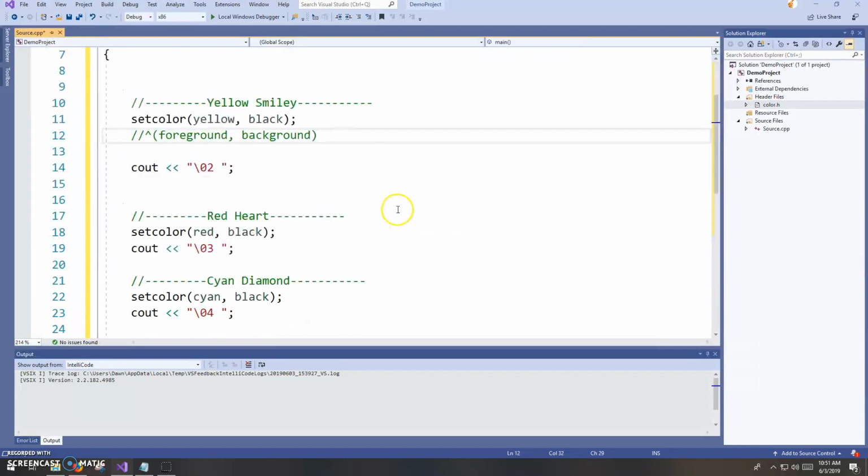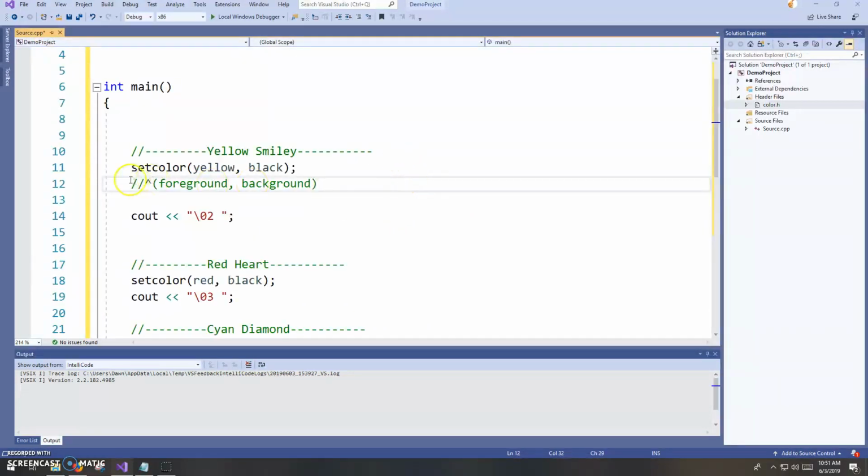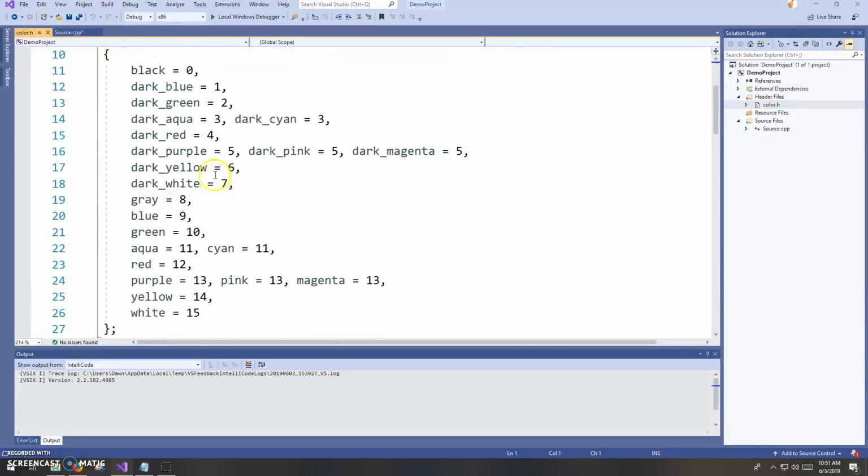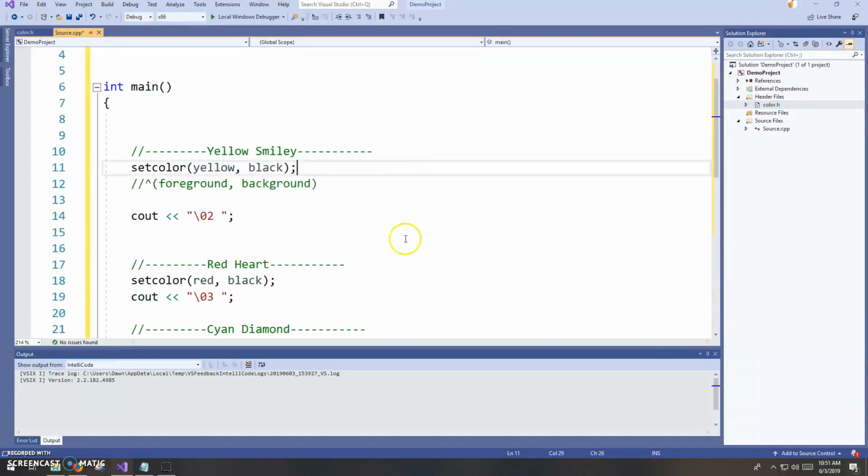So if I want to make a yellow smiley face, for example, I'm going to call the set color function, which is in color.h. I'm going to set the text color to yellow, and then I like to keep the background black. You can play with that if you want. All you have to do is open up color.h and look at the enumerated colors to see what's possible, and you can play with some of those colors.